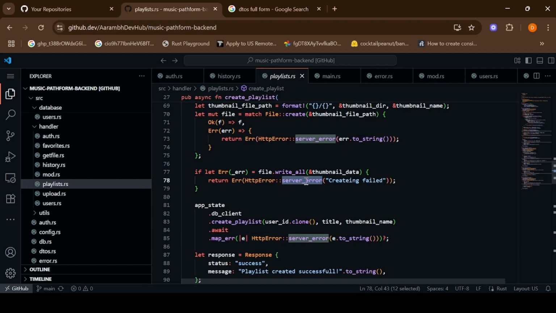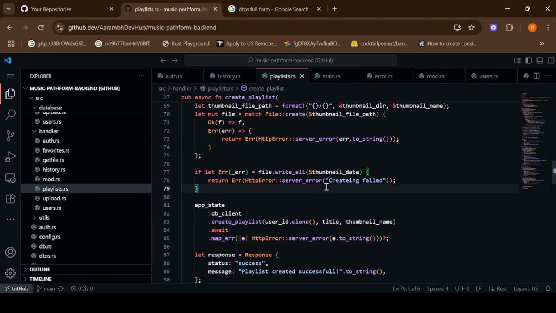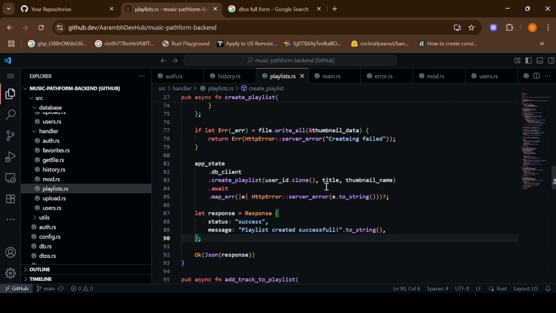I'm not defining here what status code I actually want to return from here. I am defining here only a message, what matter I want to show to the front end, not even the status code. I am defining the status code in only one place, and it will automatically send the status code everywhere. You can understand what I want to say. Okay.